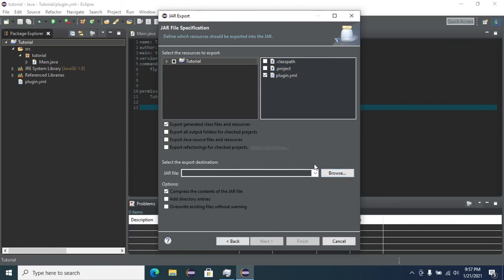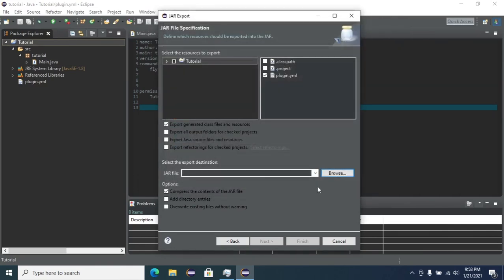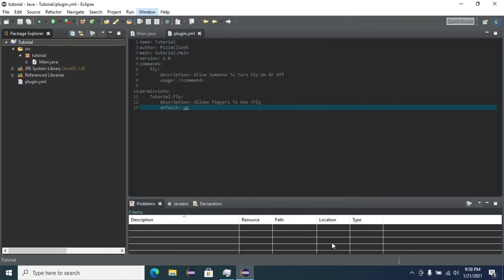Now to change the destination, just click browse. It'll open up a menu where you can put it. I'm just not going to put anything, and then just click finish. Do not click next, because that'll just bring you to more stuff. All you have to do is click finish. And then close it down. And yeah, that should be it for this episode.